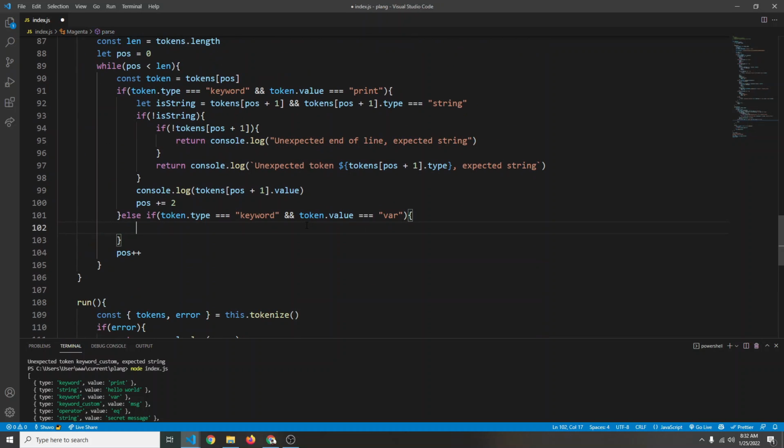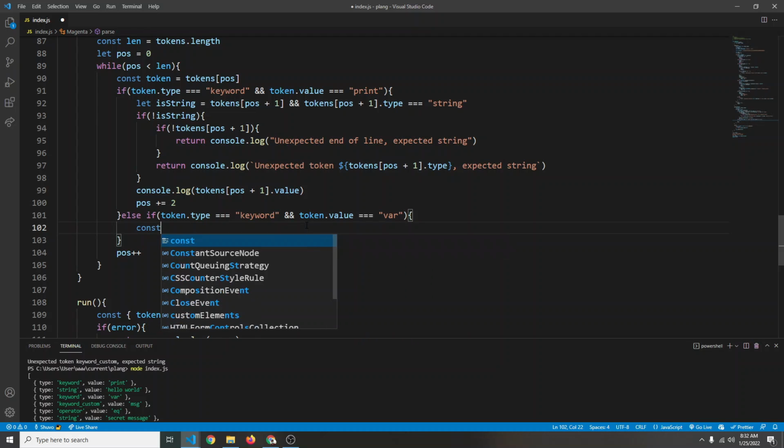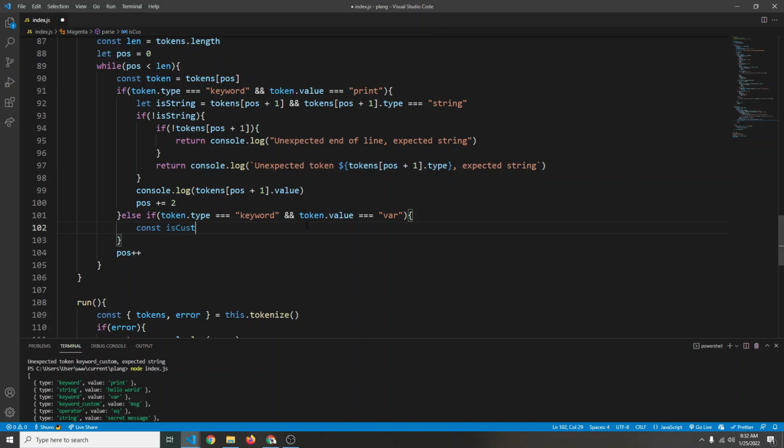So first we have to make sure the next token is a custom keyword. So here we're going to say const isCustomKw, for keyword, and here we're again going to say if tokens, so the token at that position.